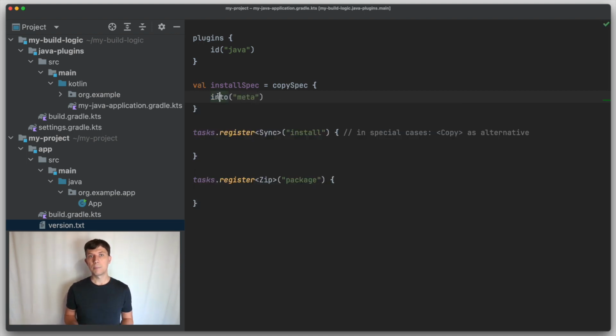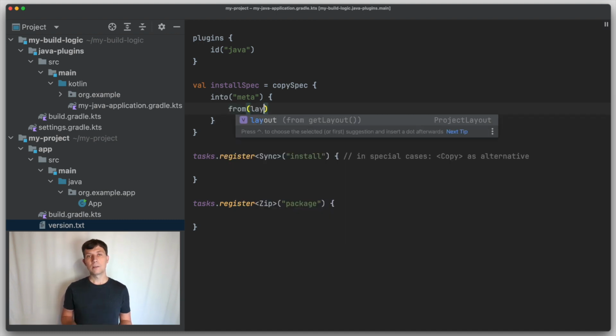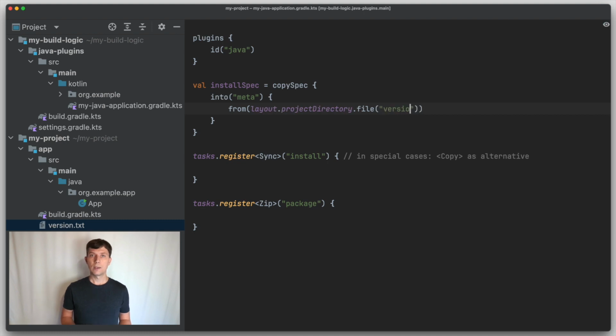For this, the copy spec has the into construct. So we can define a path here into which certain files should go, and then in the configuration block, we can say which files should go into this block. We say put the version.txt file from the root of our project in here. So this is an existing file that just needs to be copied or packaged.